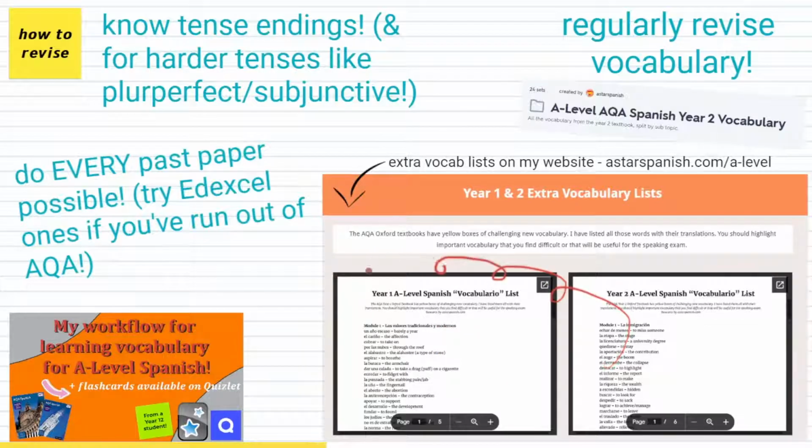Grammar, too, is really important for this paper. Know all of your endings, especially for irregular verbs. Grammar can become really tricky during the summary questions, where you have to be able to manipulate from one form or tense to another. And doing actual past paper ones in time conditions is a great way to practice and see how much you know.